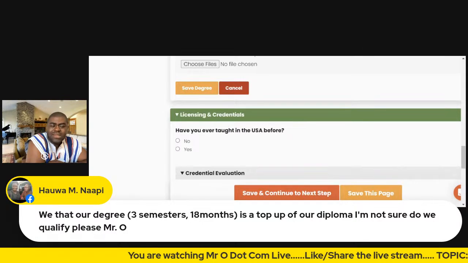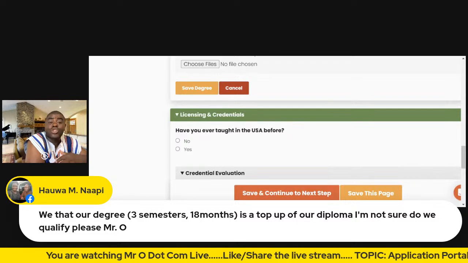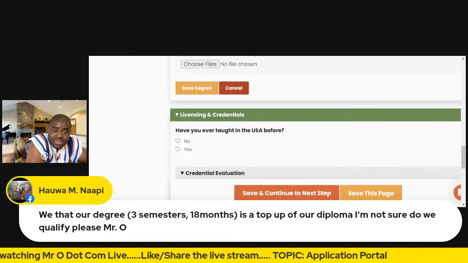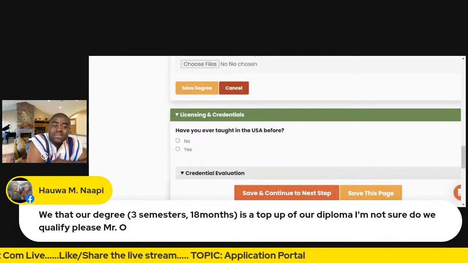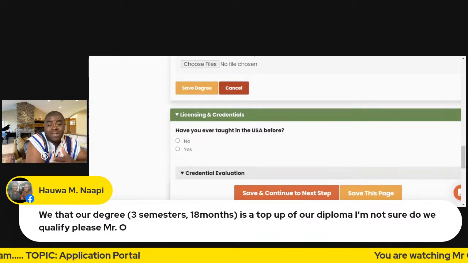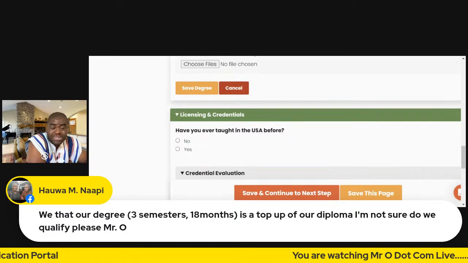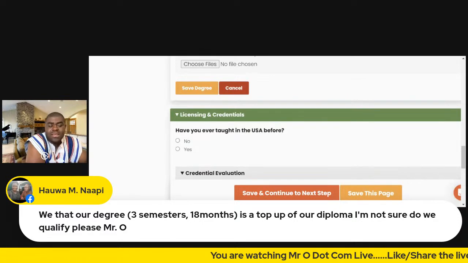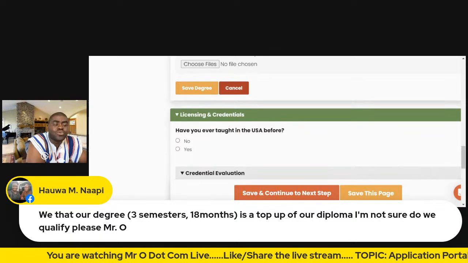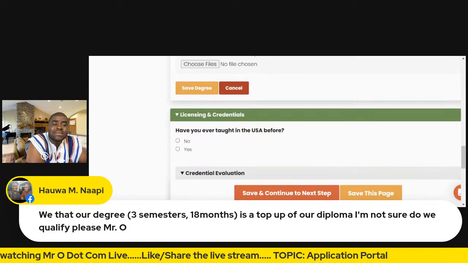Yeah, that is. I know at least most of the top ups are 2 years. So I don't know why yours is 1.5. Yes, most of the top ups I know, most people have come here with a top up process, the same thing. And some of them got it through. I mean, at least it should be 2 full semesters, you know.